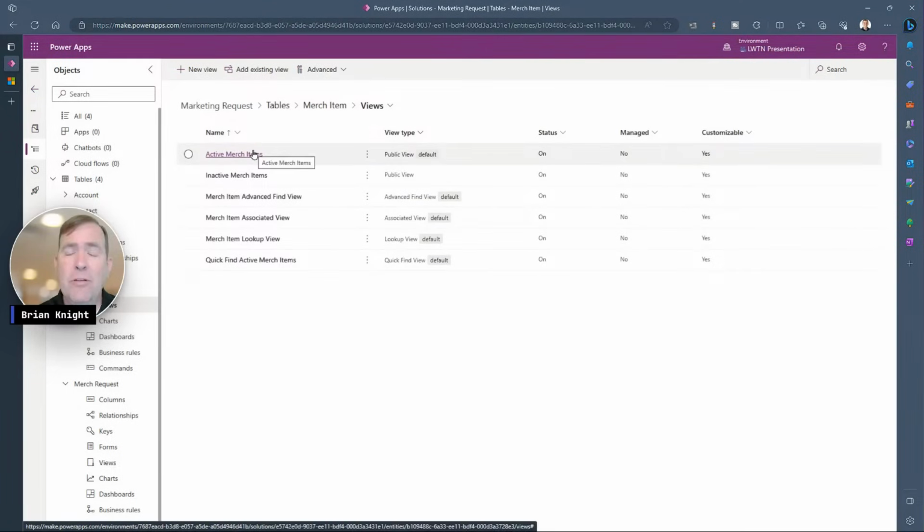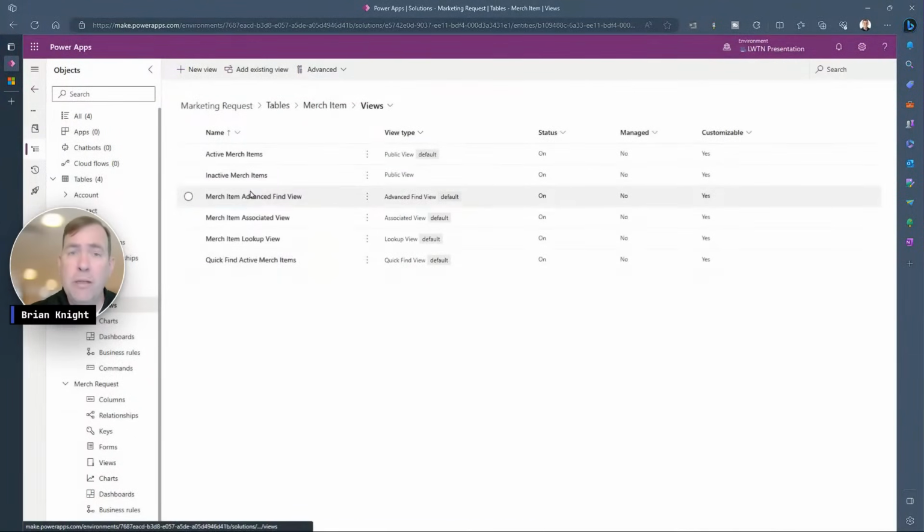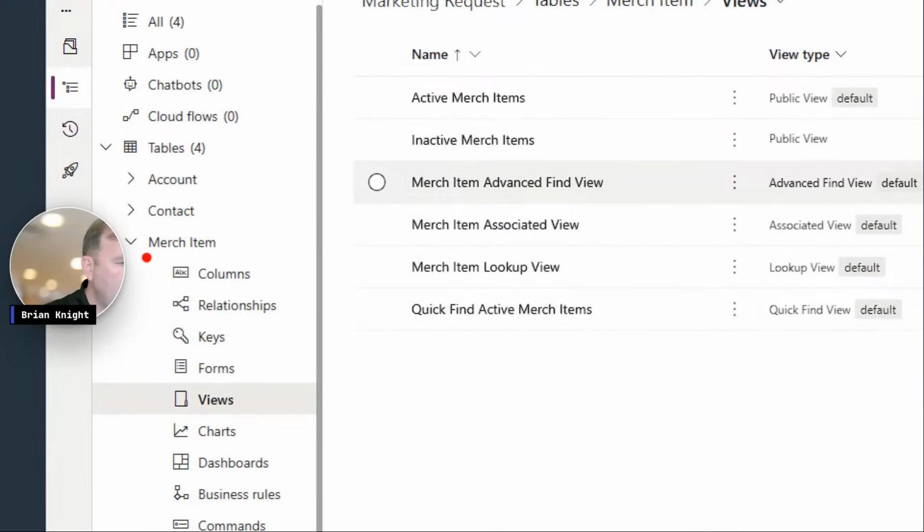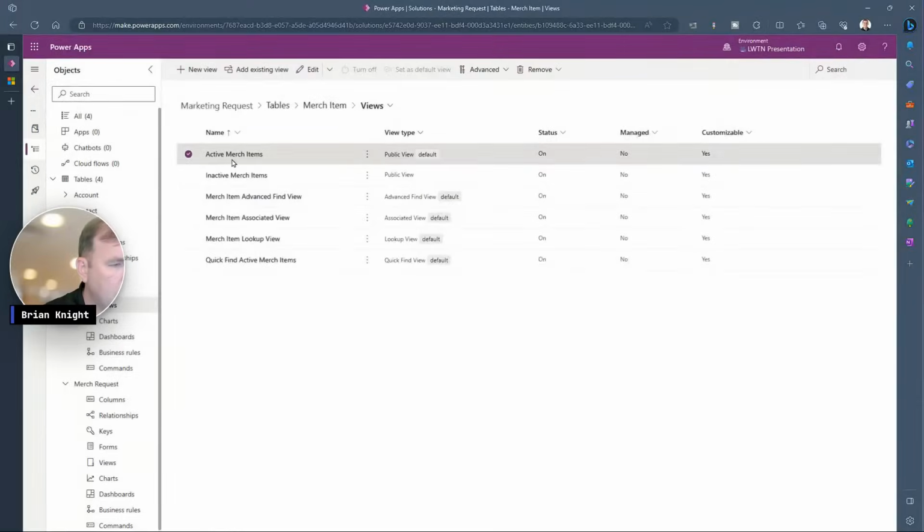Active merch items is the view that has a list of unarchived records that have not been deactivated, or soft deleted. And inactive are the soft deleted records. These other ones you're seeing here can also be used, however, we're not going to use them for today's example. So we're going to go over to active merch items and click on it. Again, how I got here: I went to merch item, I went to views, and I'm clicking on active merch items.